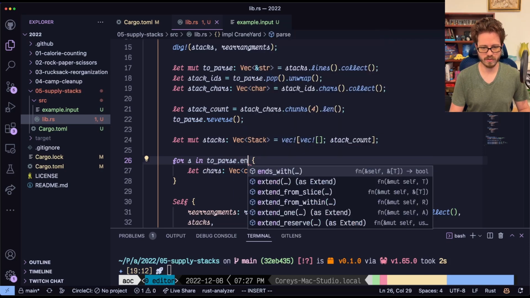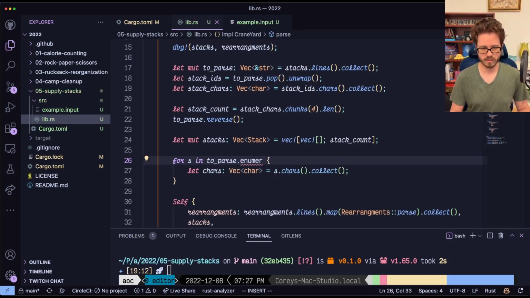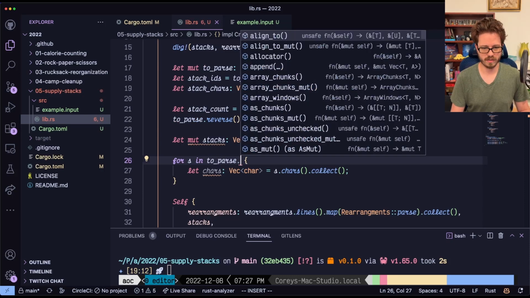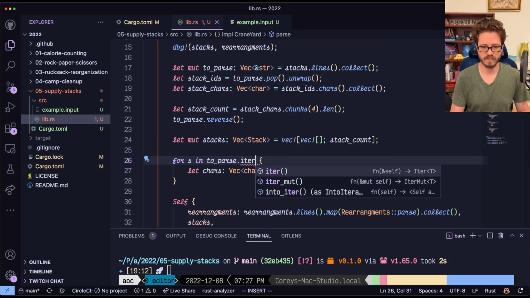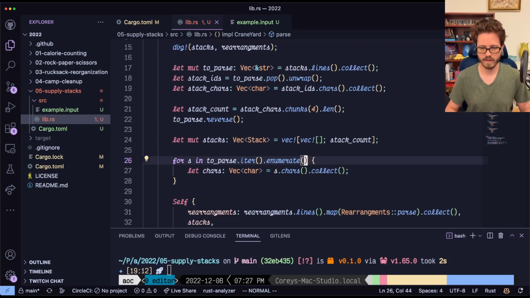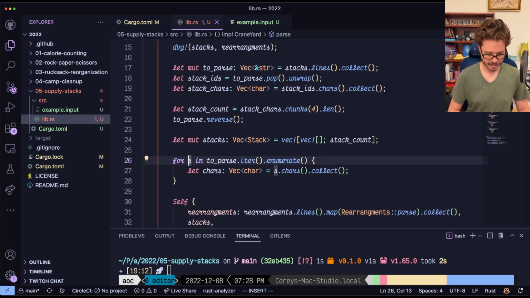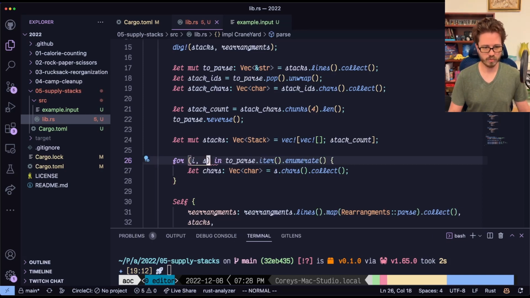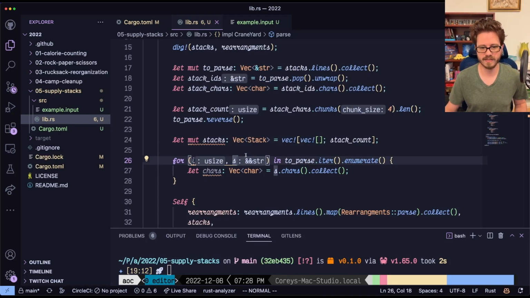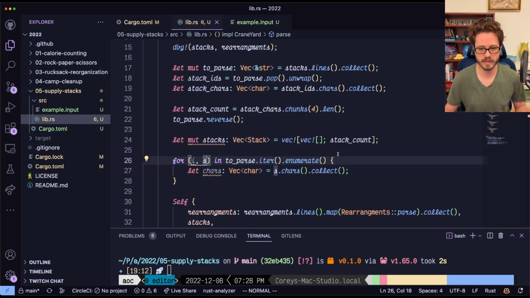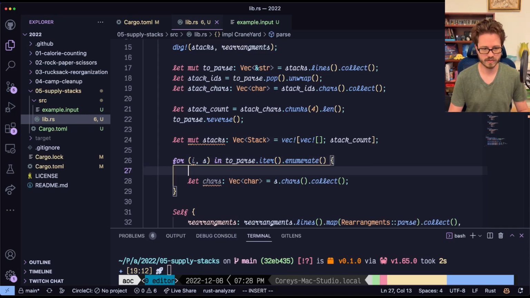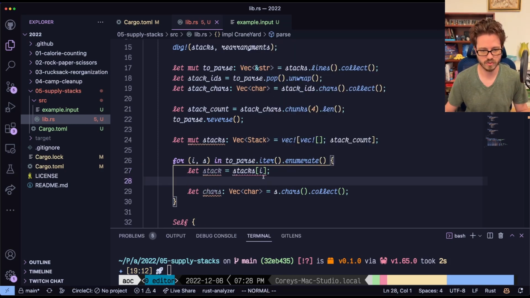Okay, so then this is in my 2 parse dot enumerate. 2 parse is a vec, so dot iter dot enumerate. And then it's, oops, for I, I can't type. When you do enumerate, you end up getting a tuple back, index and then the thing. So index is into our stack. So let stack equal stacks at I. So this will index us into our stack.